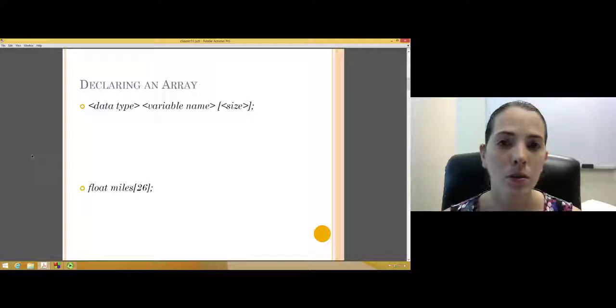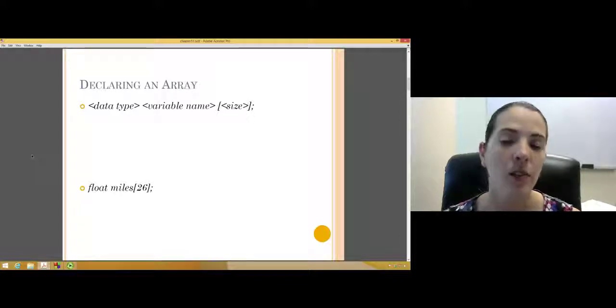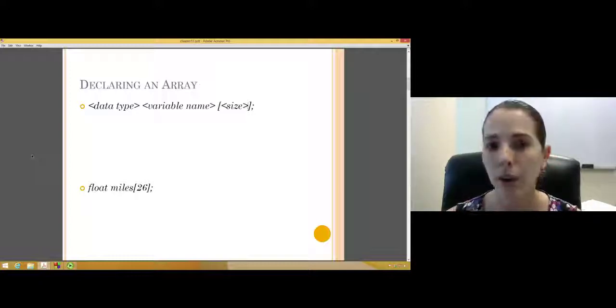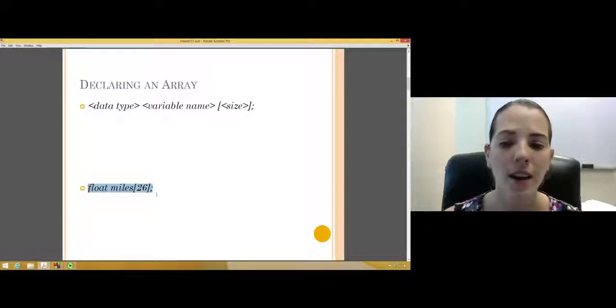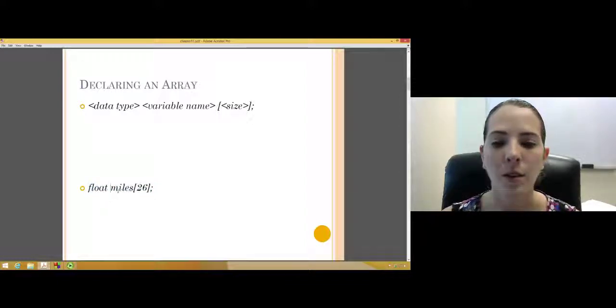But suppose we have a really avid runner using our program, and they like to do marathons. Marathons are 26 miles. So we would need 26 individual float variables to store all of that information, or one array of size 26. So this would be the collection that we would create. All of these float values are related. They're all times to run a mile. They're all float values. So we could have float miles, size 26.